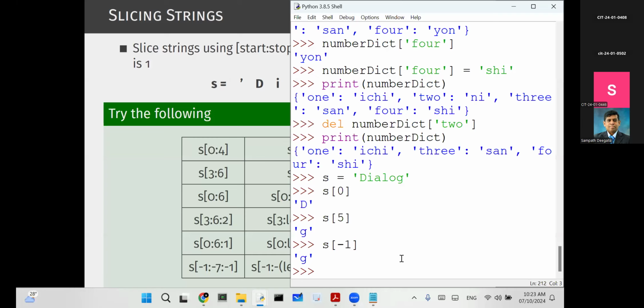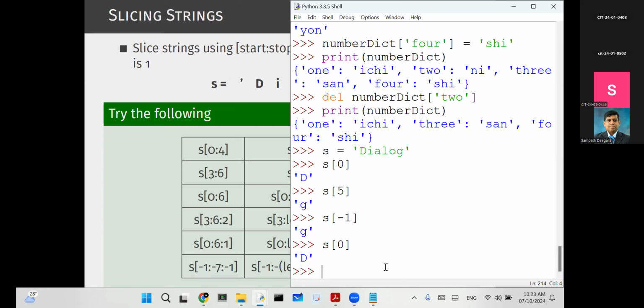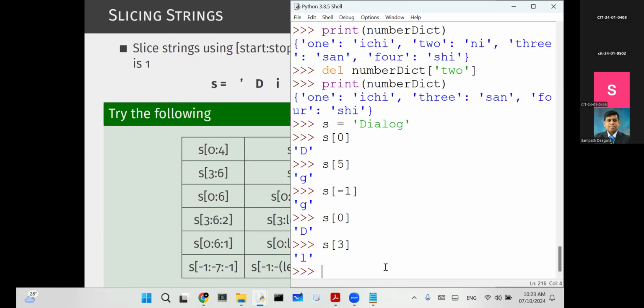Now, let's say I want to get the first 4 characters. What do you mean by first 4 characters? We know 0, 1, 2, 3, right? So if you use S[0], then D. If you use 0, 1, 2, 3, it'll be L. So let's say I want to access all 4 elements.